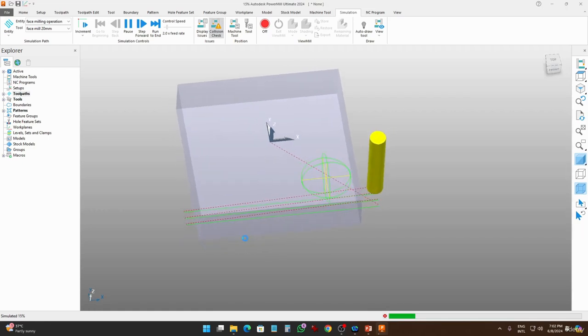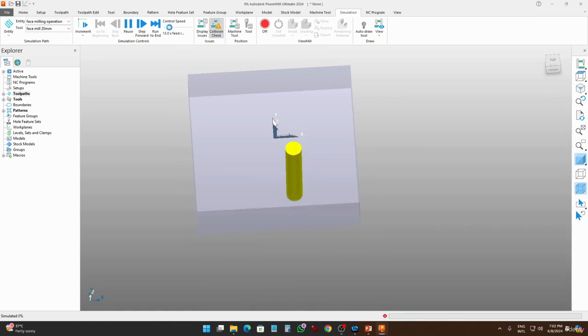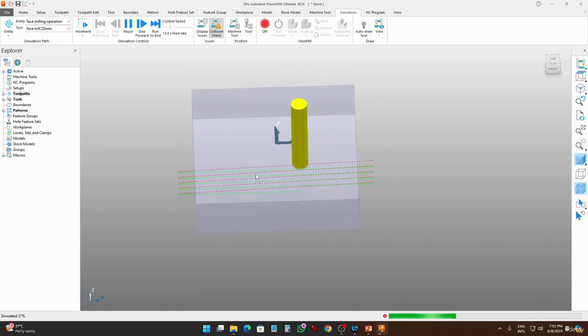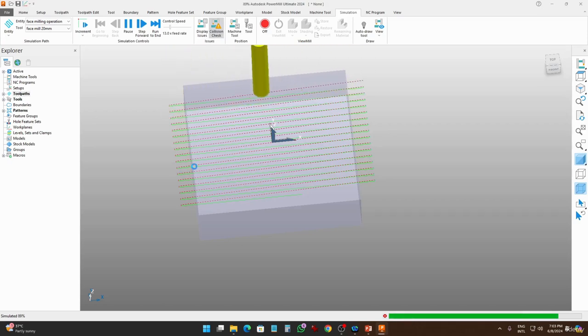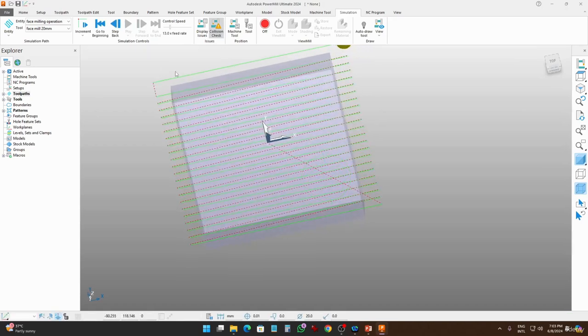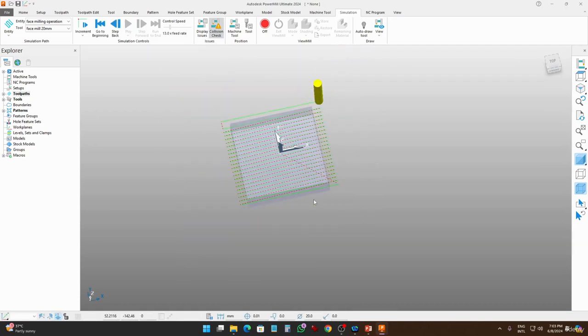This type of operation takes a lot of time. It takes a cut and goes back to its initial position for the next cut, and the step over amount is 10 millimeters. See, the overhead along the X direction is 10 millimeters, and along the Y direction is also 10 millimeters.